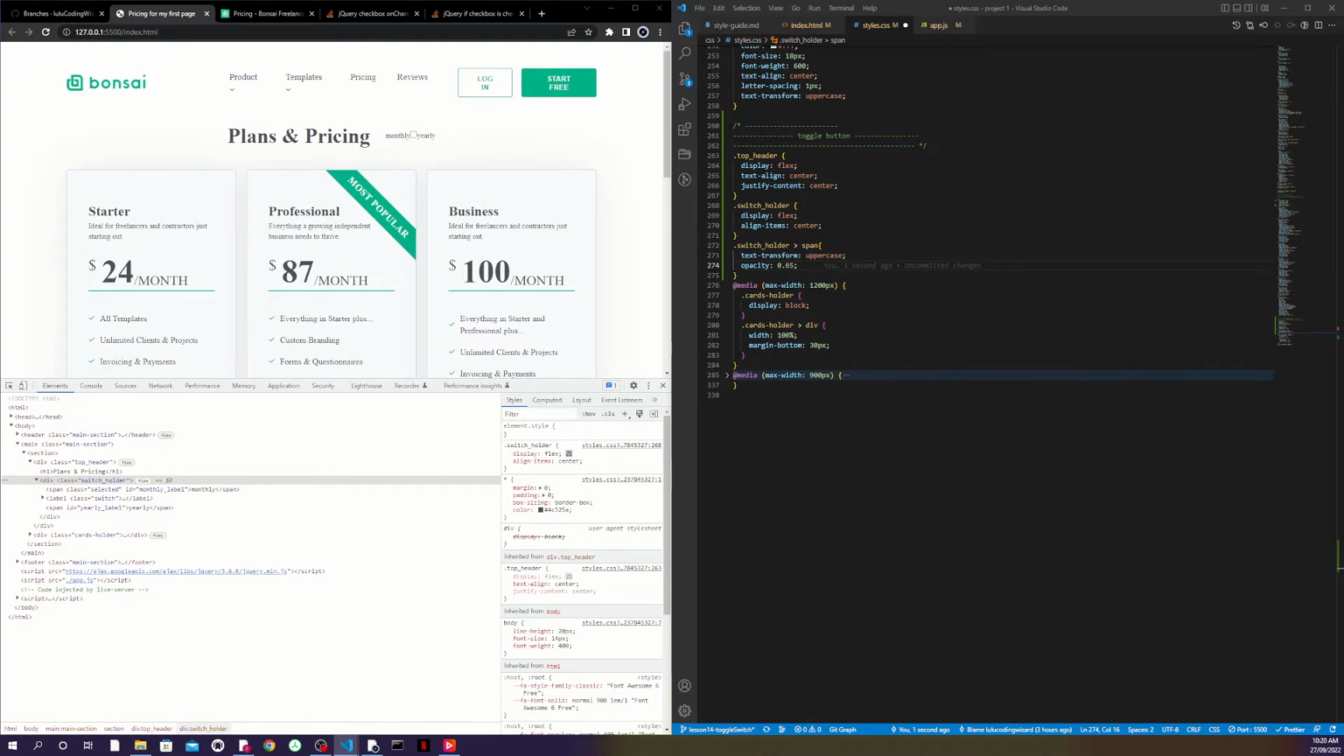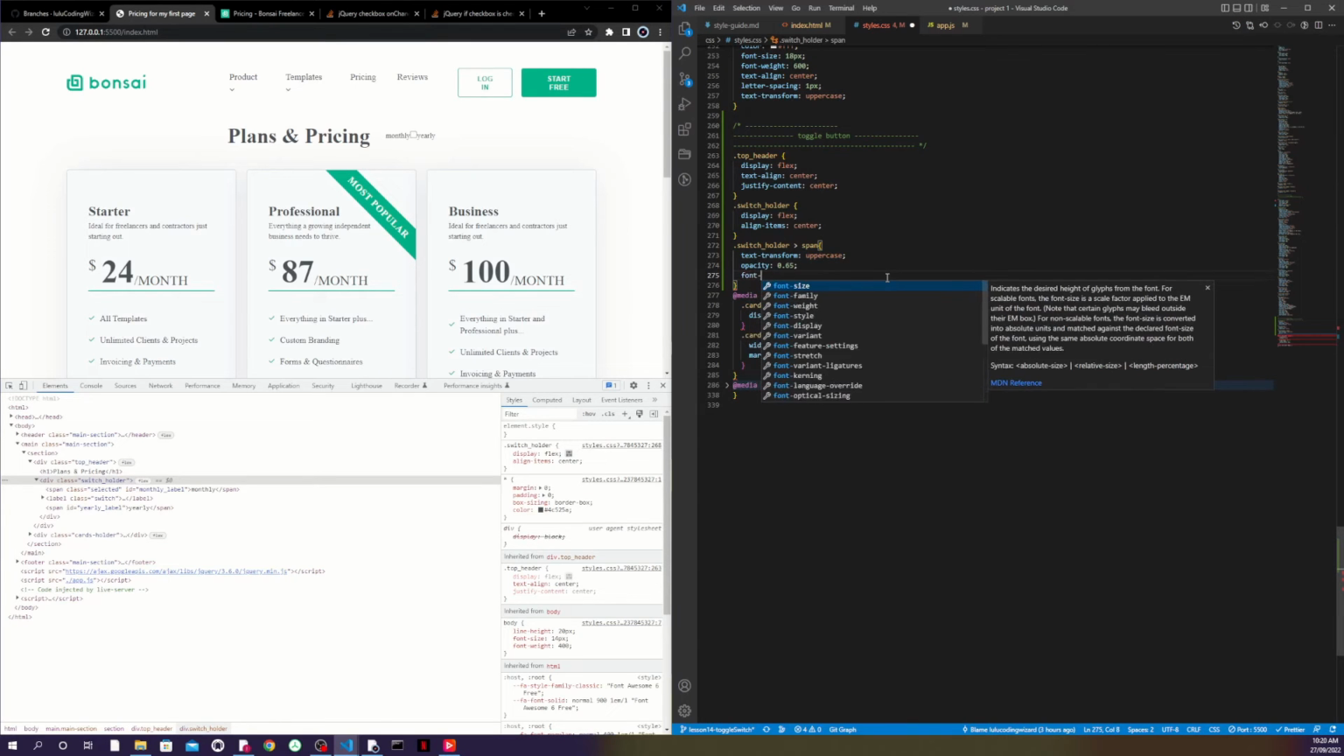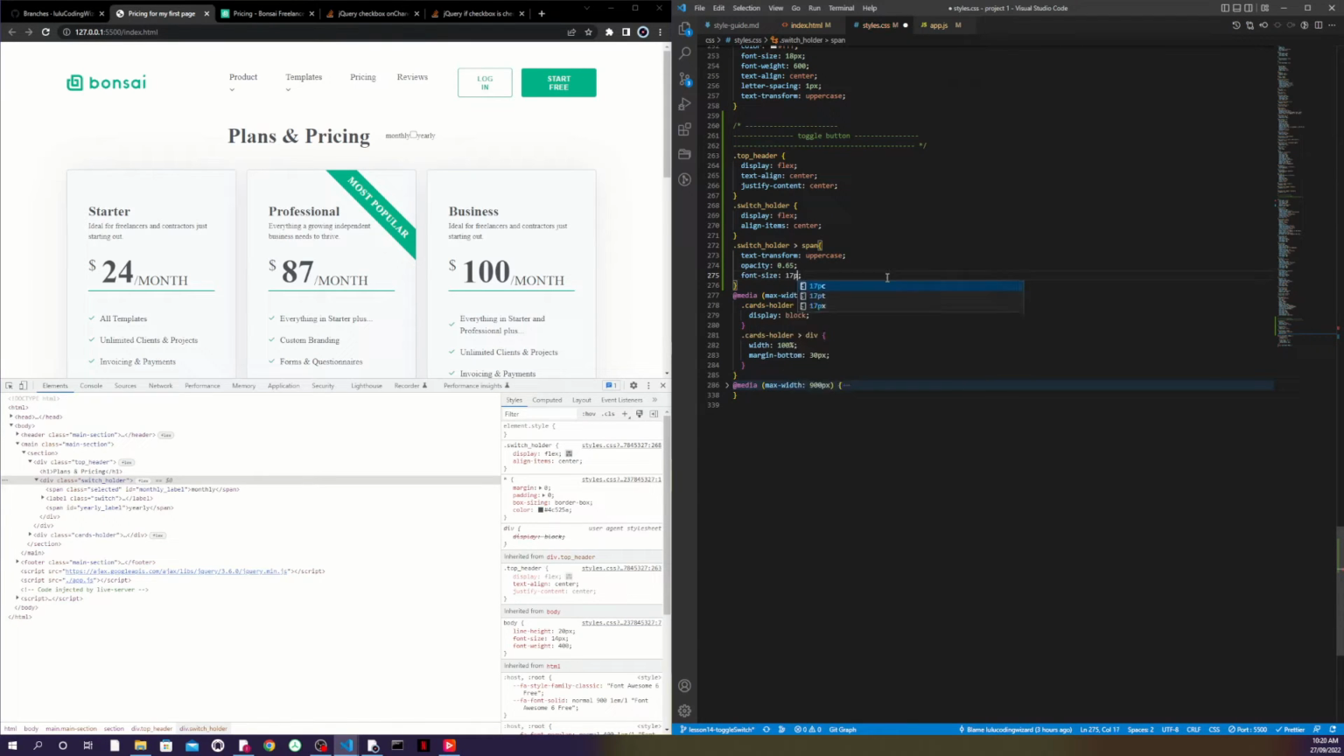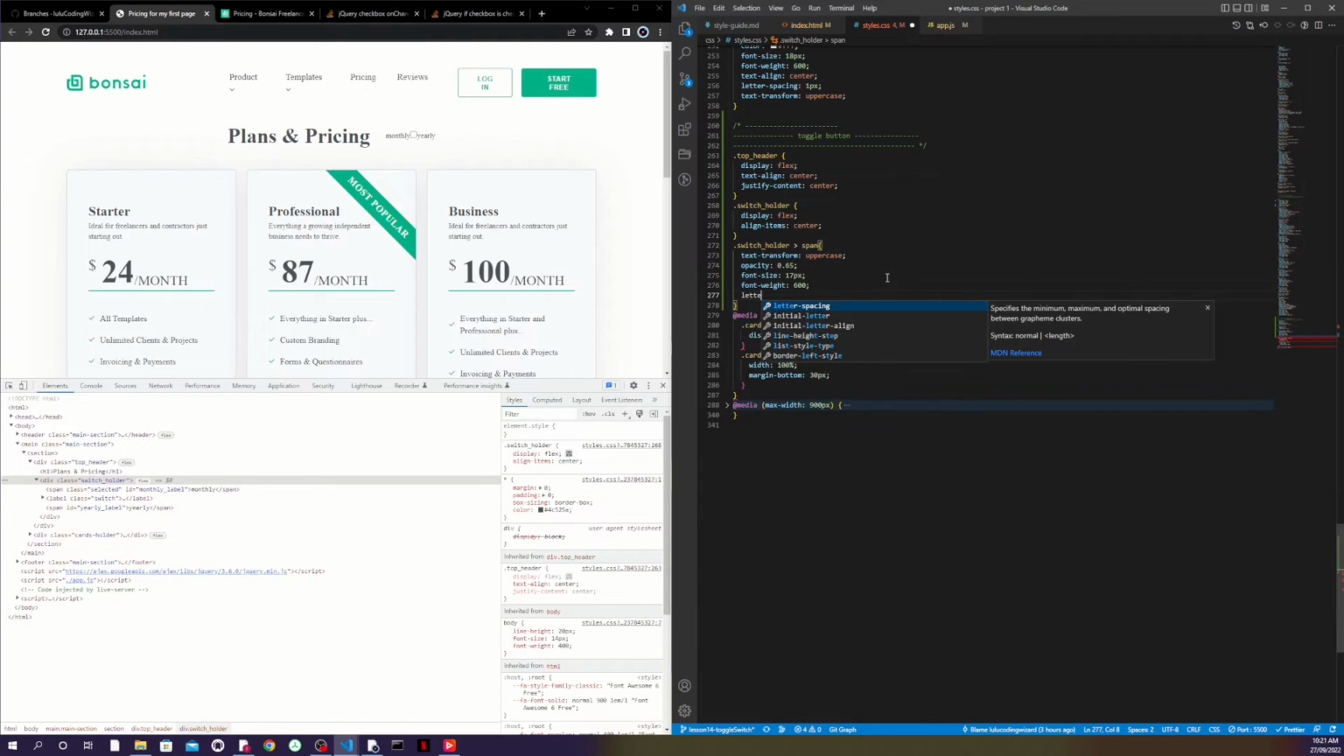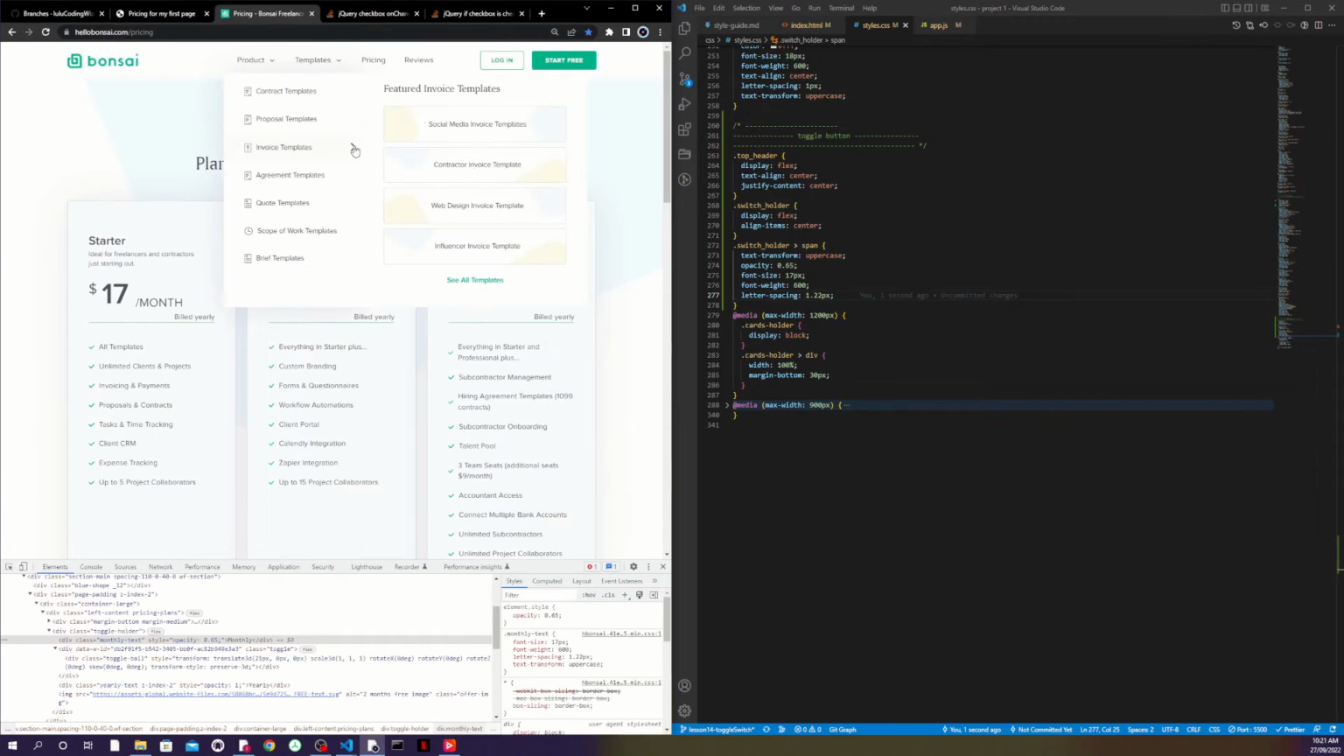Now I'll do opacity, then font size is a bit bigger, 17 pixels, and the font weight also is bolder, so I'll do font weight 600, no sorry, 600 is not pixel there. And also there's a bit of letter spacing in my text, so I'll say 1.22 pixels. Okay, so they're all here.